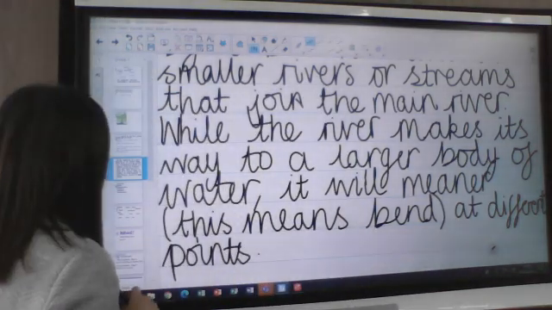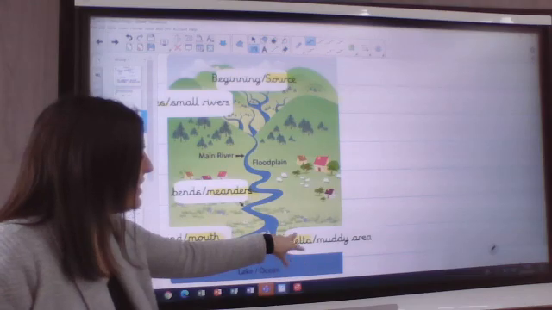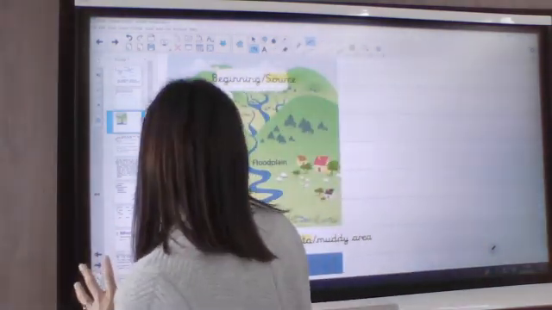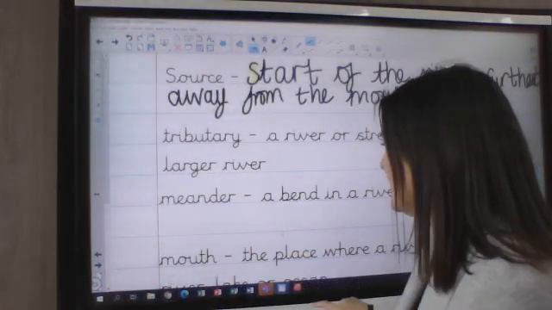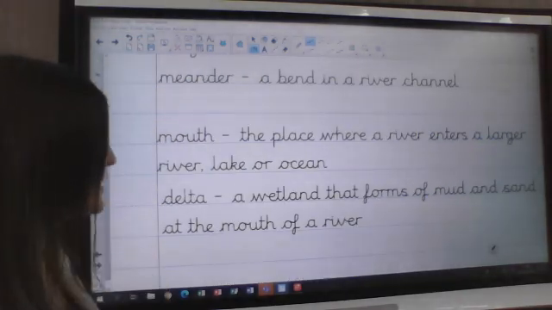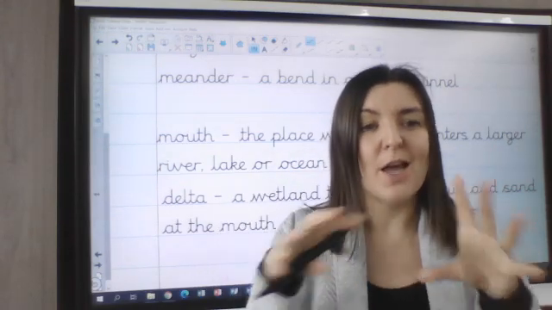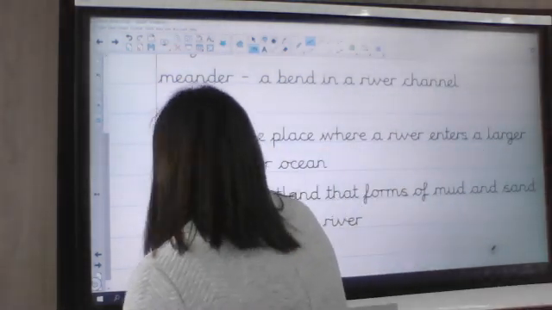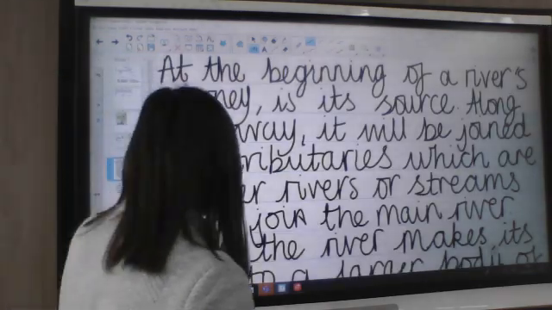I'm going to go back to my diagram now. Okay, so I've got the end, right at the end, and I've got the delta. So I'm going to go for the delta first, because really I want to put the mouth right at the very end, because that's where it joins onto the sea or a lake or the ocean. Okay, so I'm going to just check what delta means. So I've got delta down here. So it's a wetland. So it's wet, muddy sand that all gets left just before it joins into the larger body. So I'm going to use right at the end of its journey.